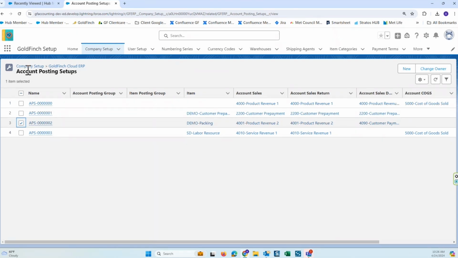This matrix right here, this account posting setup, is very important to understand, so that when you post transactions, you know what general ledger account number it's going to post to. You can have, for example, one line in the account posting setup, or you might have a company with multiple revenue accounts and multiple cost of goods sold accounts. So you would have many, many lines here and different configurations.